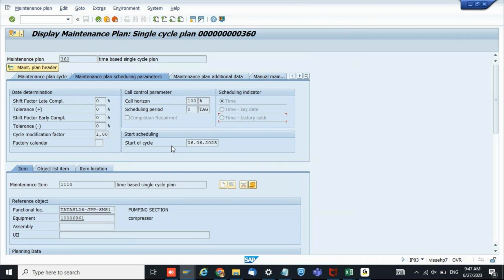Quick question. Let's say this maintenance plan gets called. Does it generate an order or will it generate a notification? Yeah, both can. Whatever we want, we can generate both. Where are you controlling that? I will show you later on. So we can generate notifications, we can generate the order.